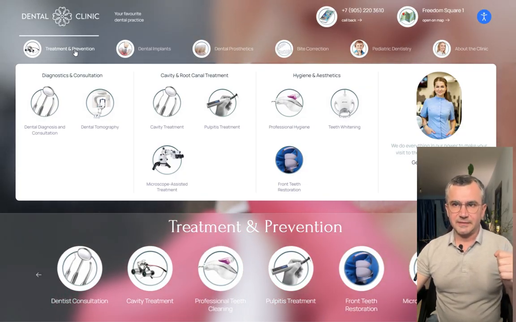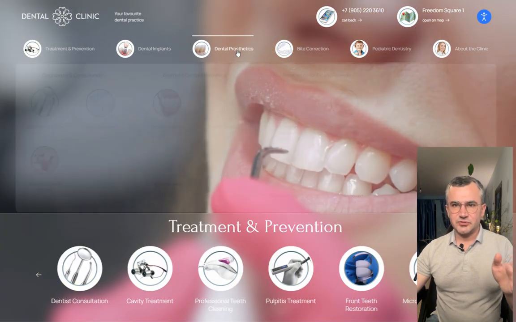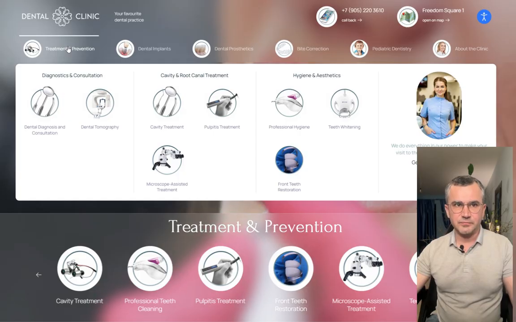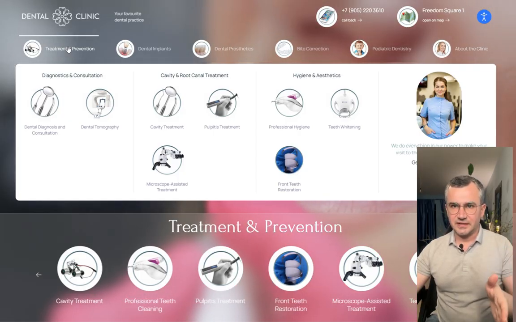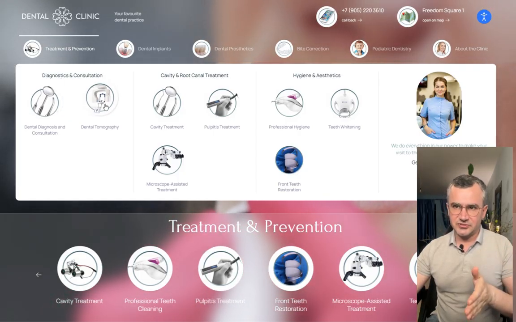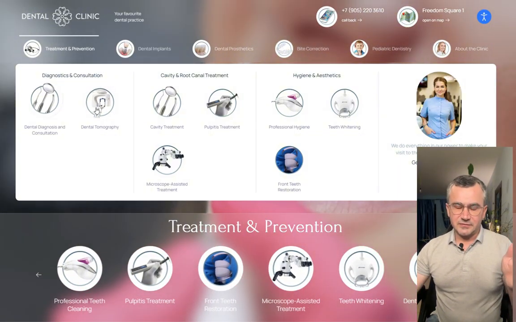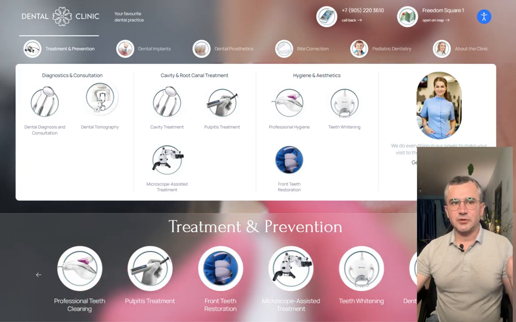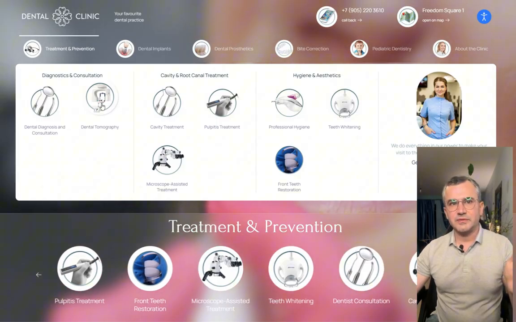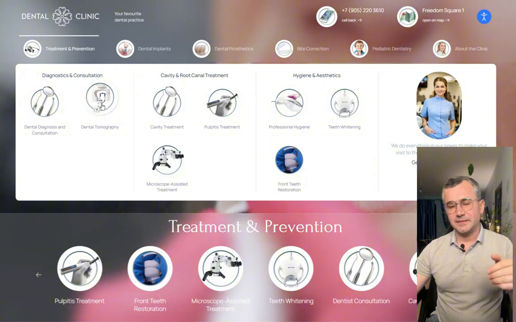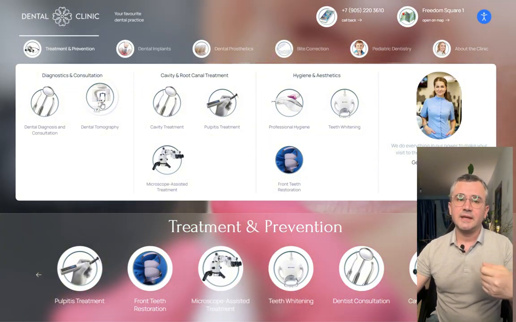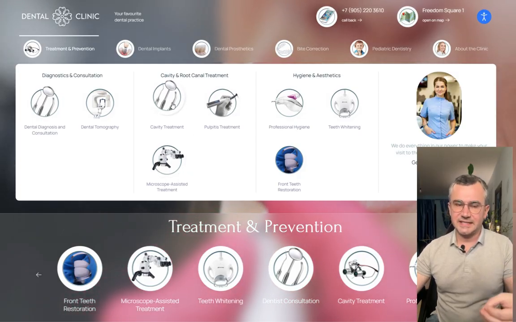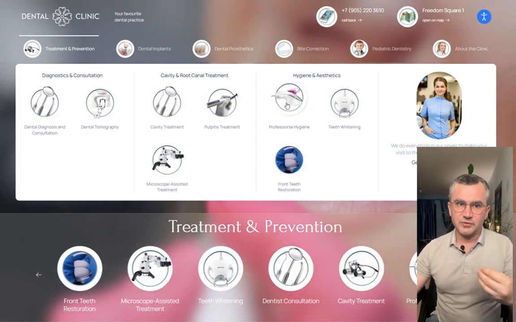Let's take a look at the main menu. It has several sections. All areas of dentistry are reflected right here in the main menu: therapy, implantation, prosthetics, orthodontics, and pediatric dentistry. And let's focus on a few of these sections. In therapy, diagnostics and consultation, as well as dental tomography, are highlighted separately. If your clinic has a dental CT scanner and you want people to come to you for this service, your website already has a dedicated page that promotes this offer.